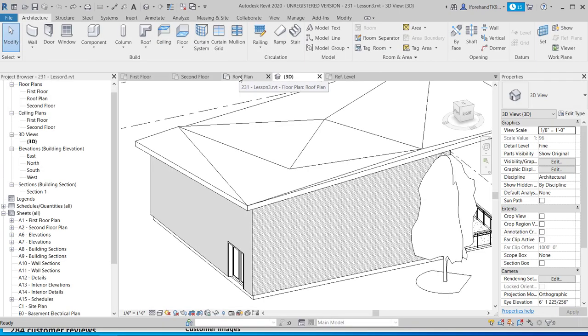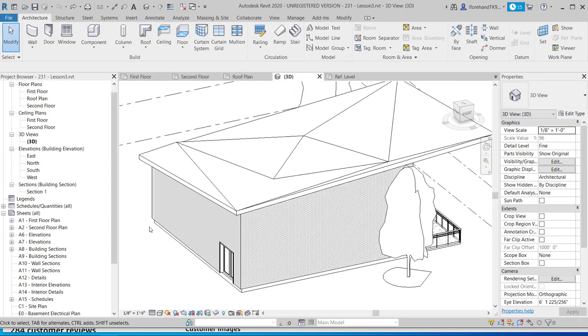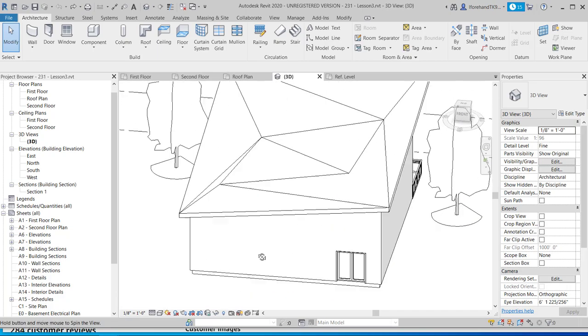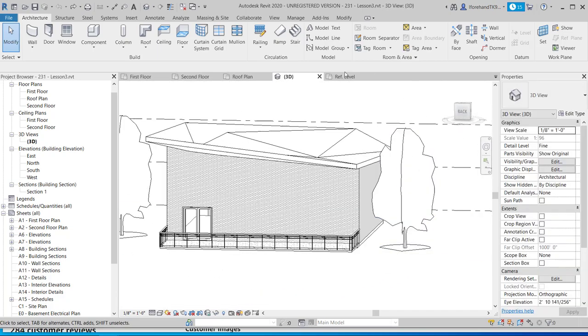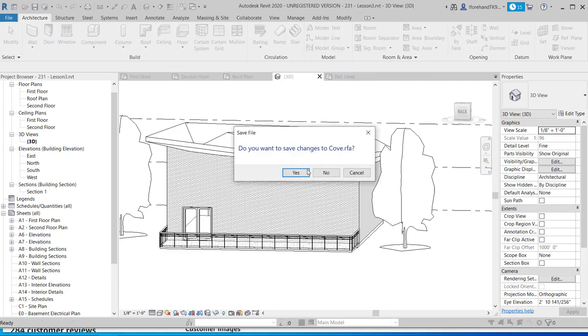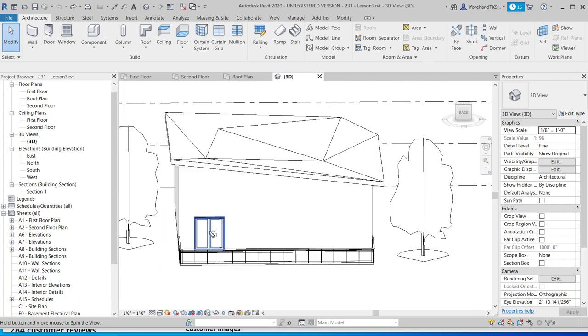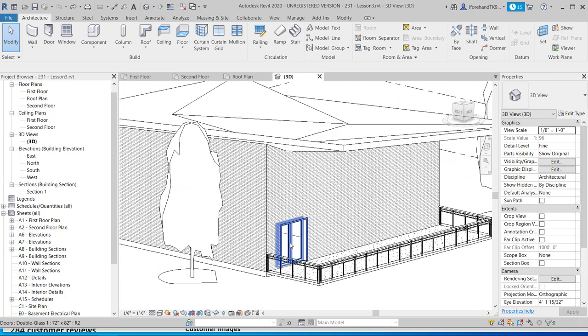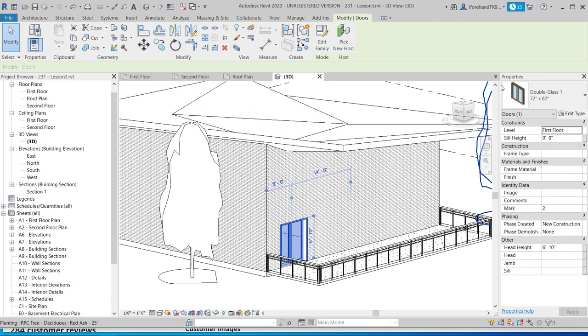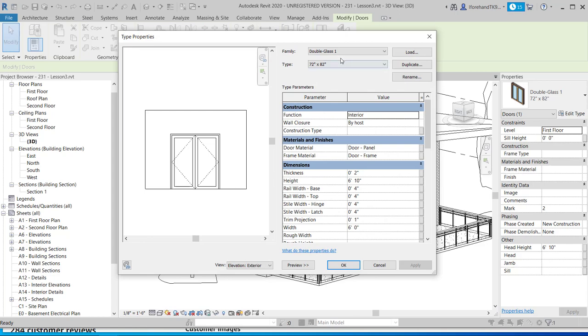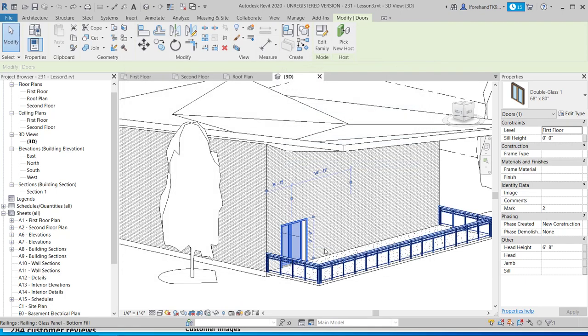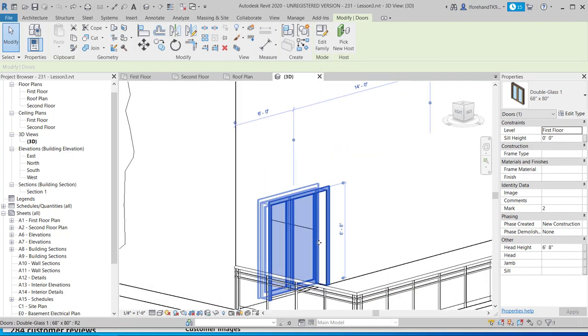Hello, students. Today we're going to continue working on our two-story house, but we are going to advance our skills and start modeling families. So when I say families, it means a door that when you click on it, you can change the type and make it perhaps instead of a 72, we can make it a 68 by 80. And that's just by changing a simple drop down.